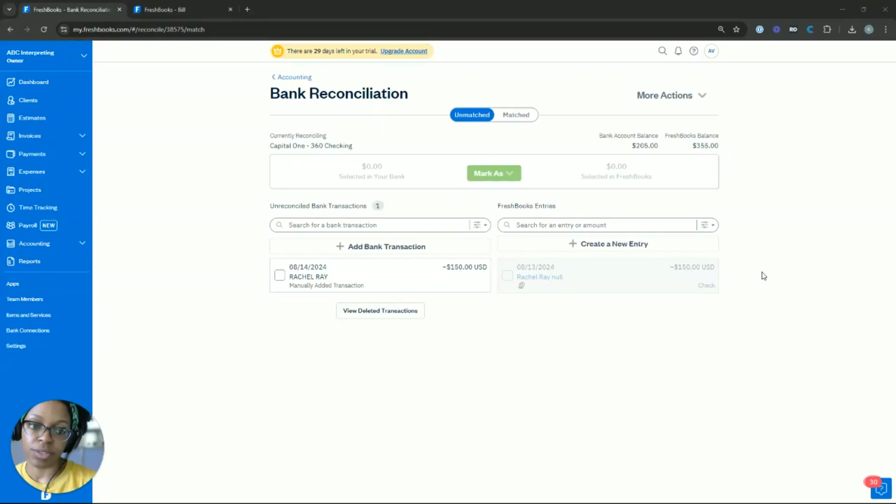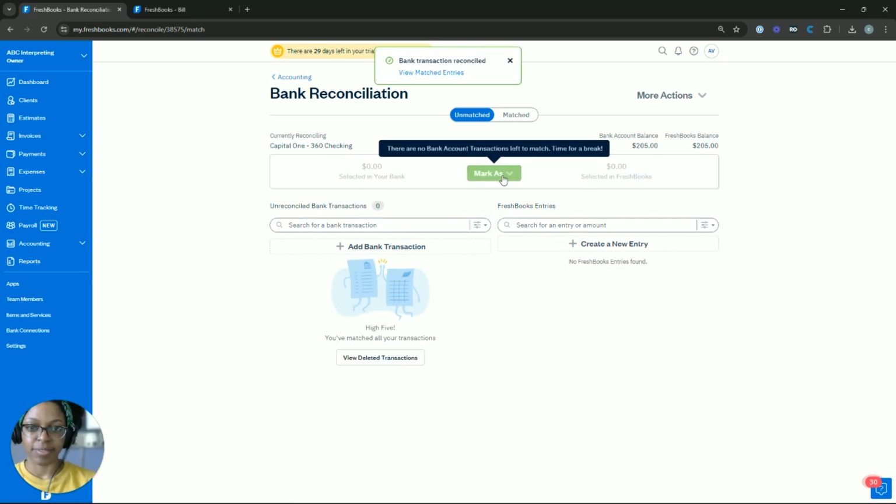Let me show you how to match that bill payment that you just recorded with the actual bank withdrawal. So we recorded $150 taken out, and this is the bank transaction, coming out of the actual bank account, and it says, oh, well, there's 150 to Rachel Ray. So we know that these are for the same transaction, same expense. So we're going to click both of these and then match. There we go, and that's it.